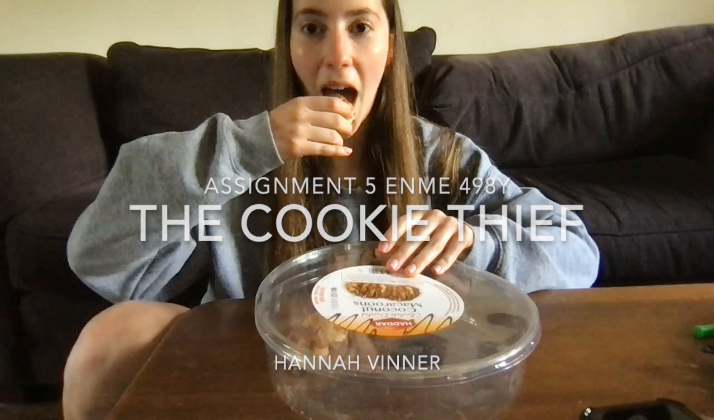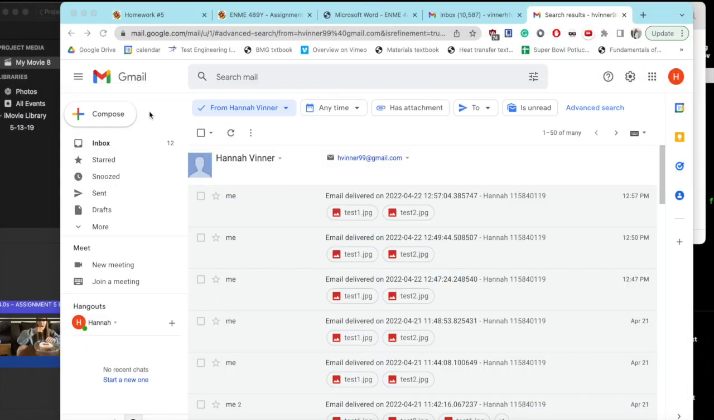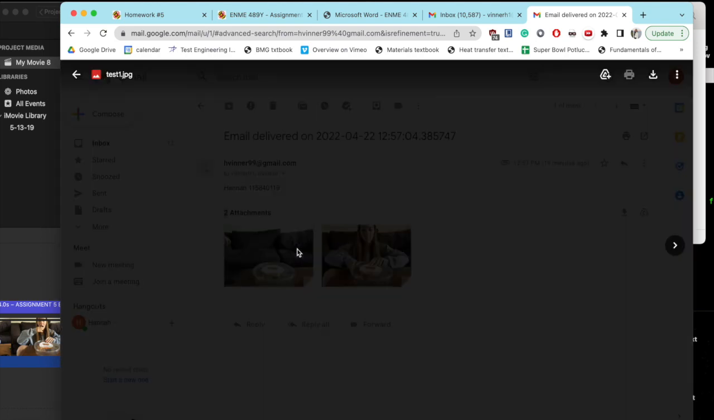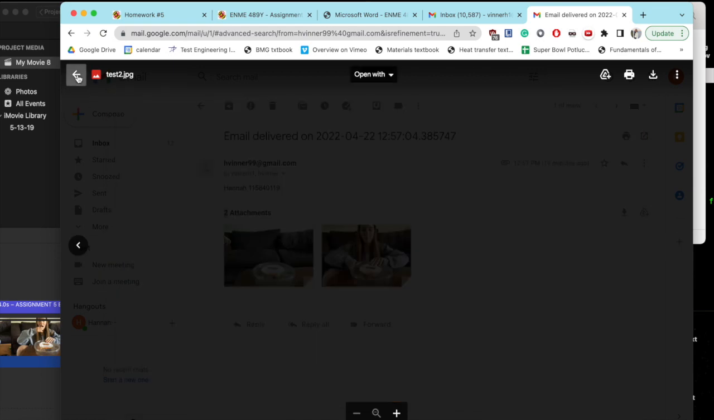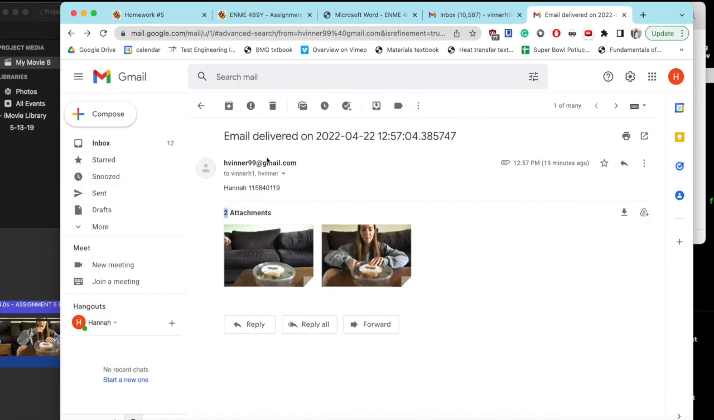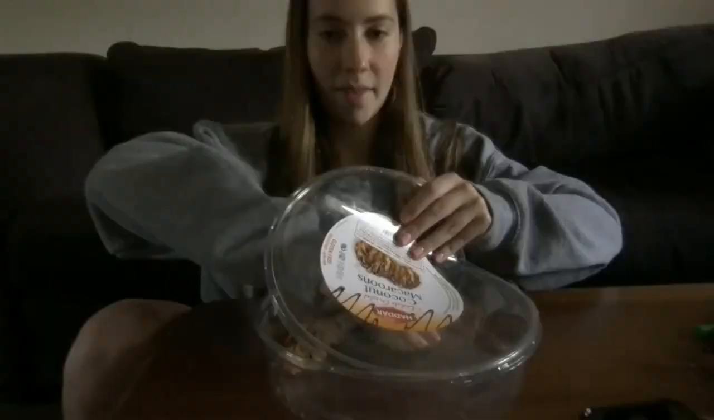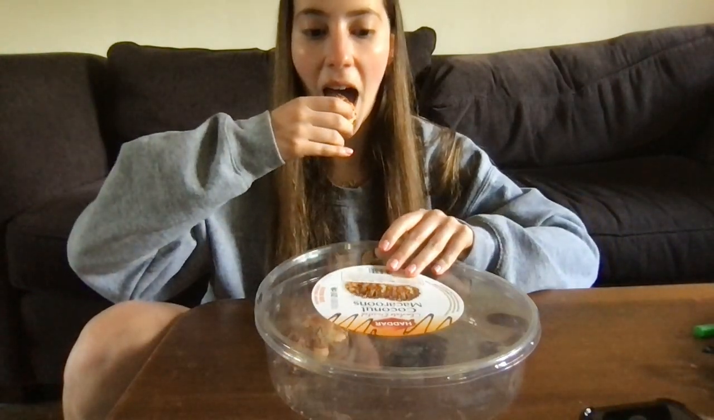For my smart doorbell, I decided to record a video of the cookie thief to see who was eating the cookies. So here you can see that my email was triggered, so there's no one in the first image touching the cookie, and then in the second one there are hands there, which signaled my code to send an email at 12:57 showing who the thief was, and then this is the video I got of them eating the cookies.